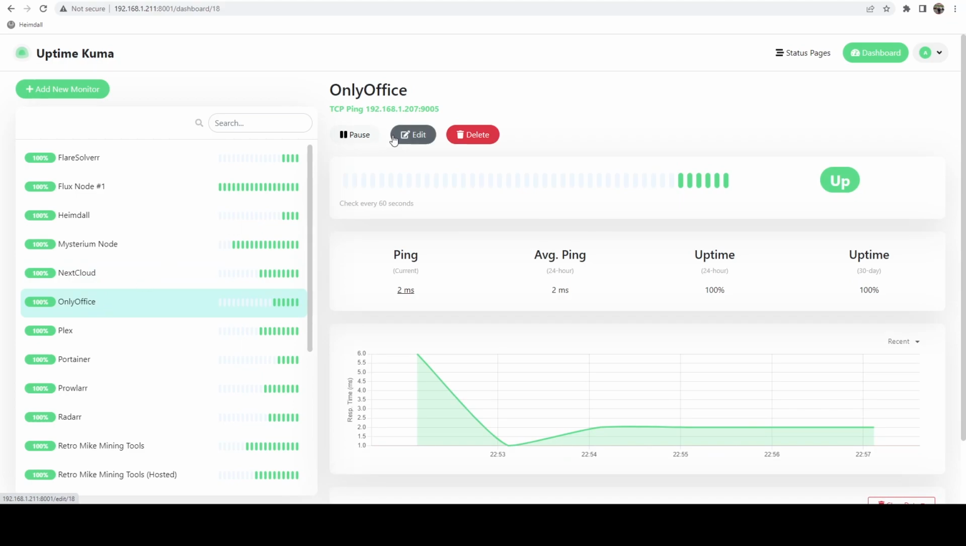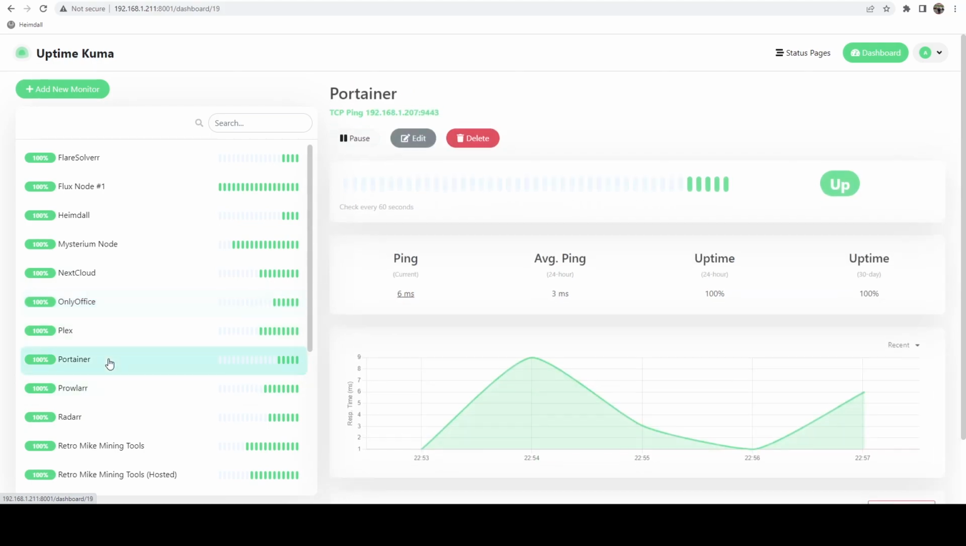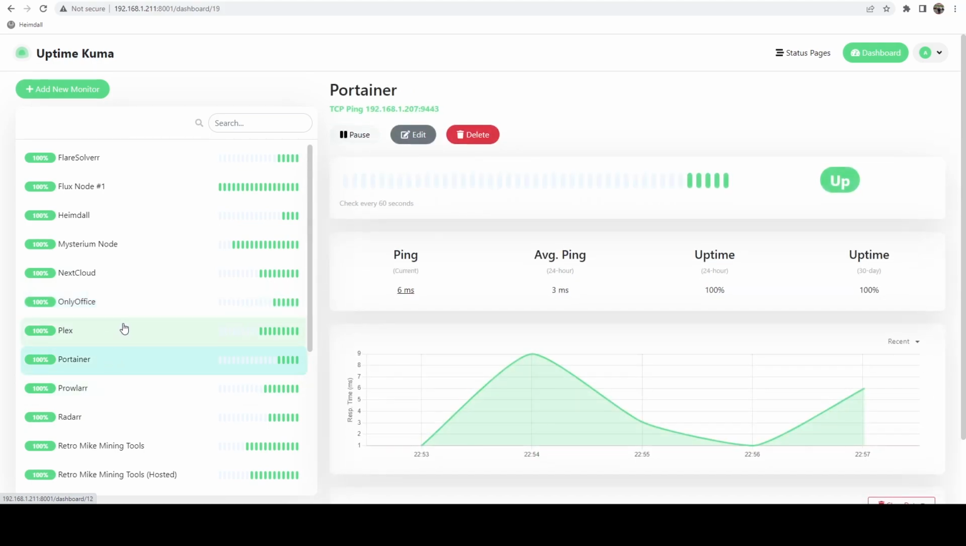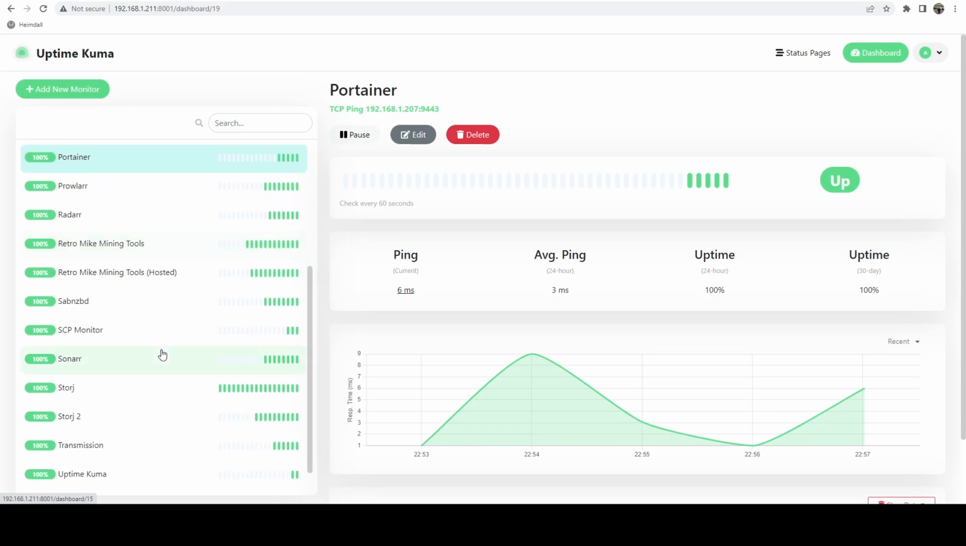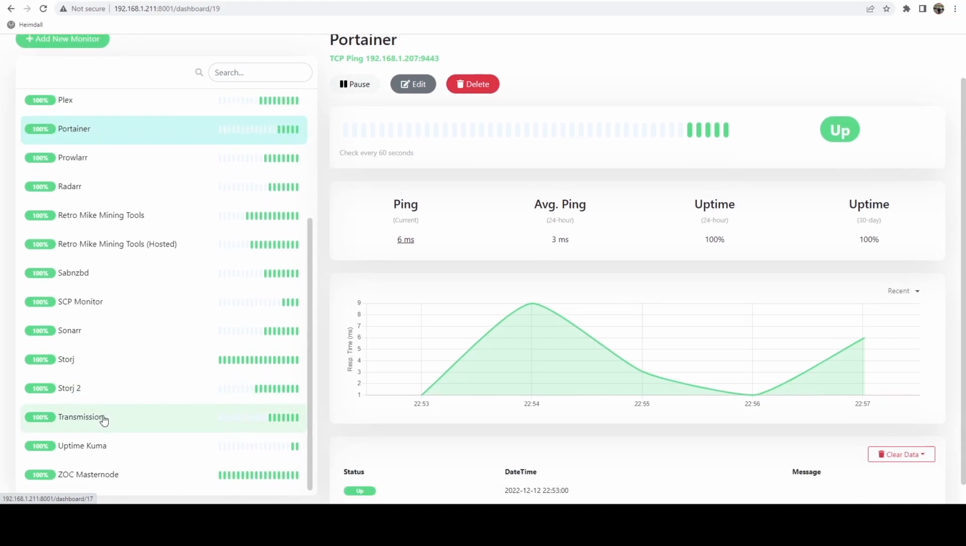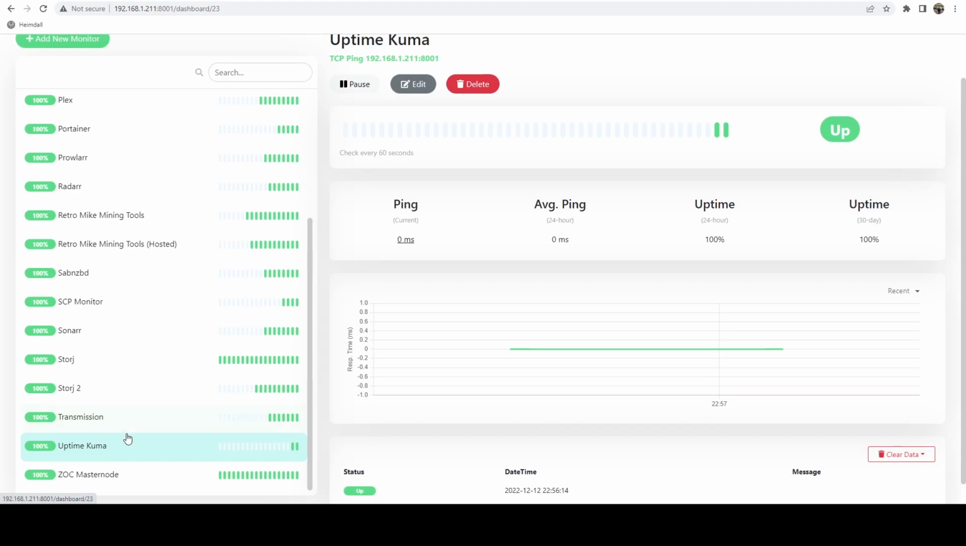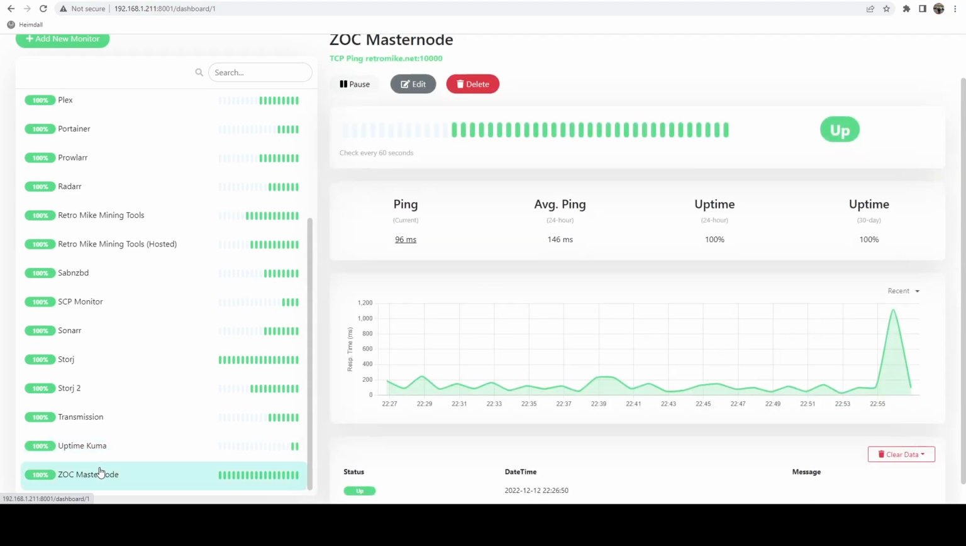Something similar with like OnlyOffice, right? Which is a module for Nextcloud. Plex, Portainer is a big one for me. Both of my mining tools installations. My storage nodes. I even put Uptime Kuma in here itself. That way I can just monitor if it ever goes down. And then obviously my master nodes, right, are the important ones.